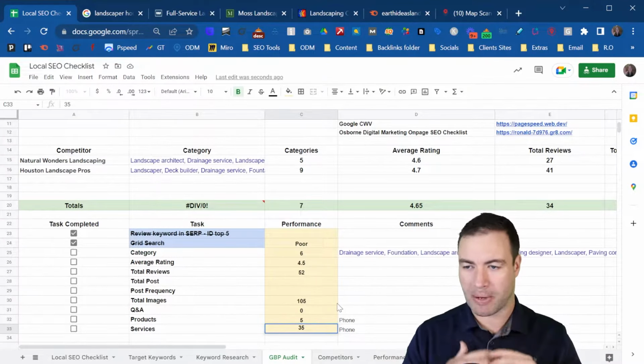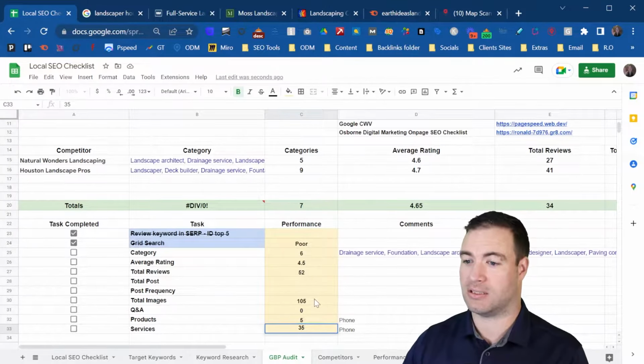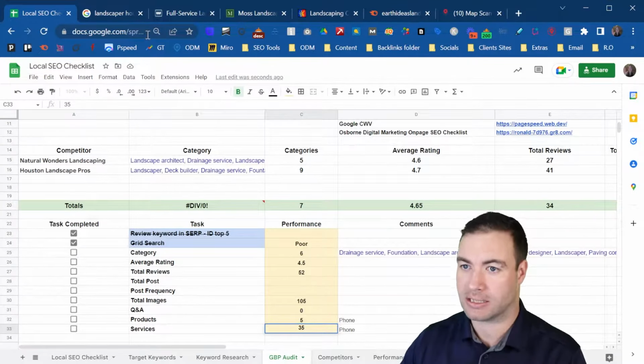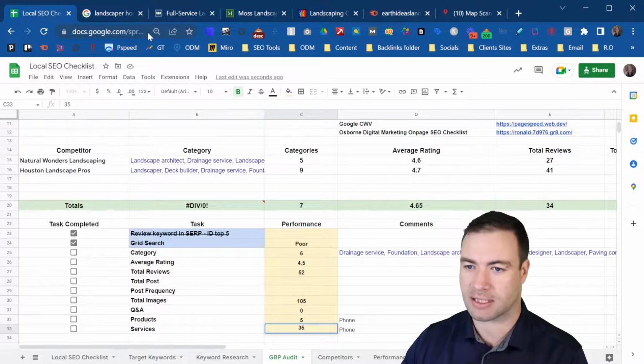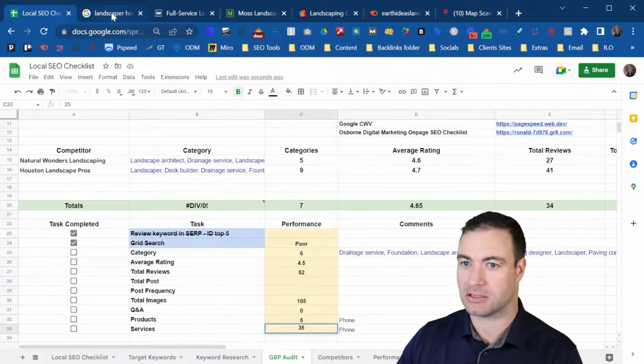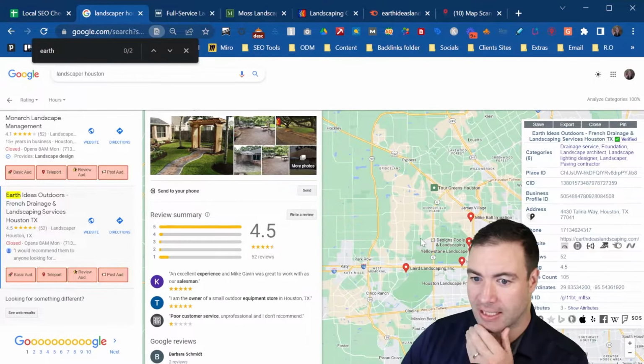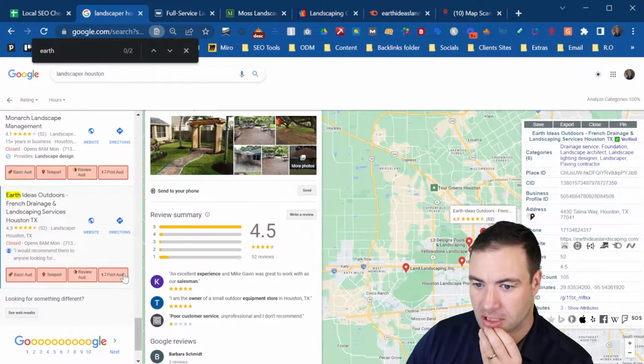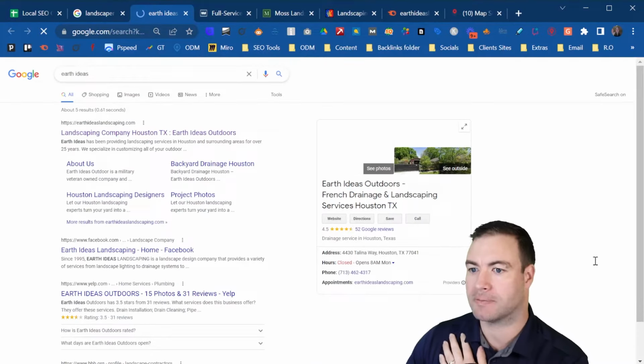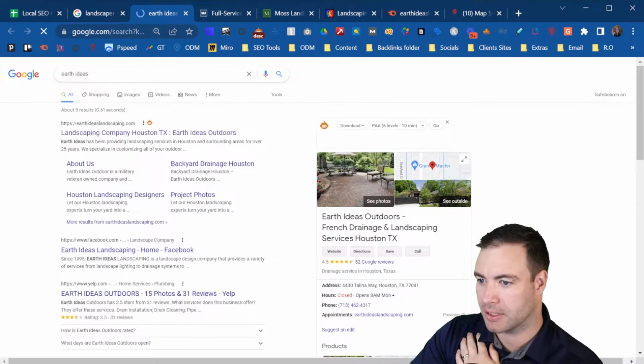You want to see how many exactly you have. That's why this stuff takes time. It really does. If you want to do effective landscaper SEO, it takes time. All right, so then we can come back over here and let's have a look at our posts. So let's audit the posts. Let's check that out. We want to see what's going on there.